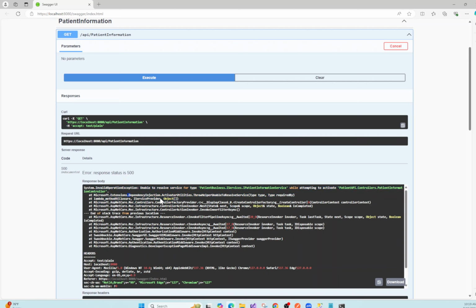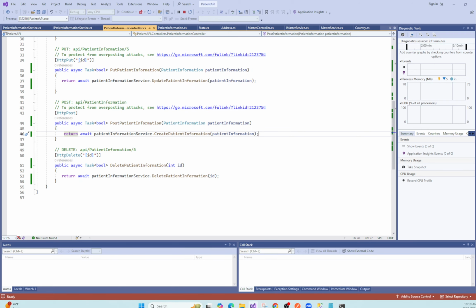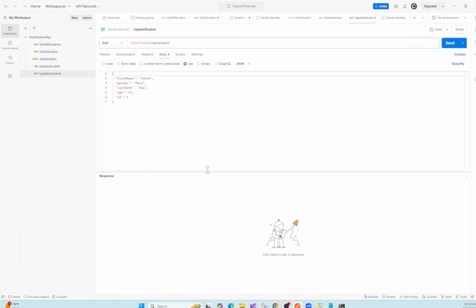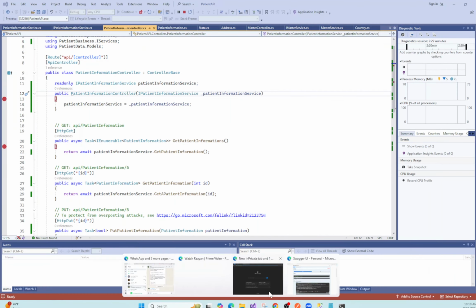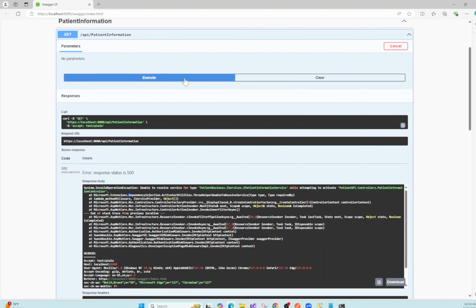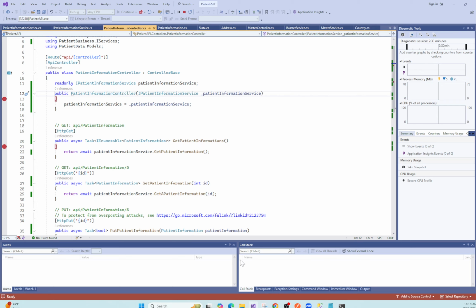Where is this issue coming from? Go to your controller, put a breakpoint in the constructor, and put a breakpoint in the get patient information method. Okay, we are not there yet. Execute one more time.